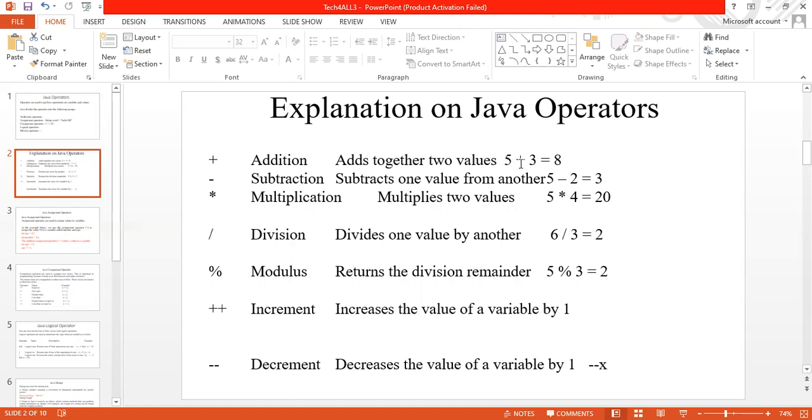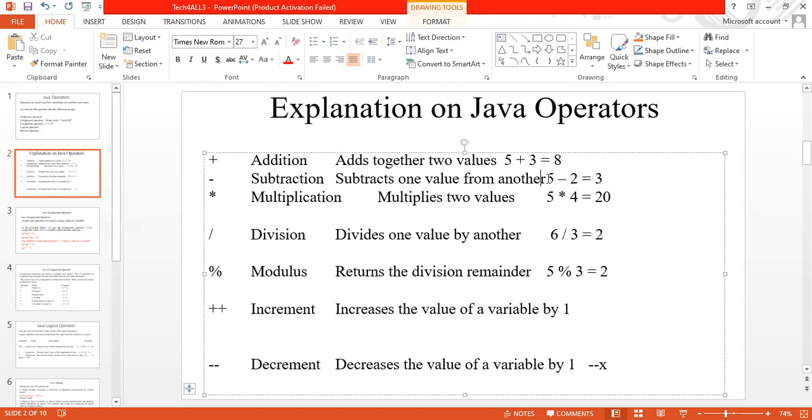That means when I have 5 plus 3, it will return 8. This is the addition operator. Likewise, I can do subtraction, for which we use minus. It will do 5 minus 2, and it will return 3 to us.